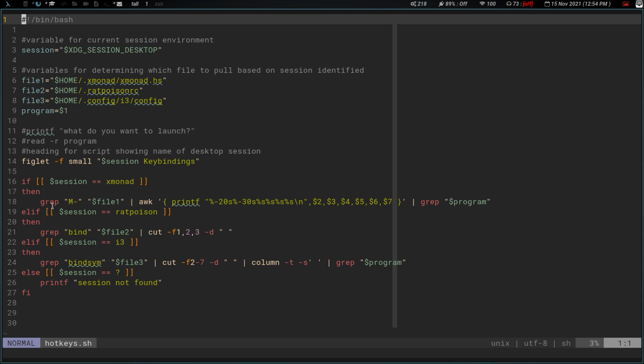Then it's going to start the script, and it's going to say if the session is Xmonad, then it's going to grep any line in that Xmonad config file that starts with m dash, which is all my key bindings, and pipe it into awk, and run printf. This is going to be the spacing between the fields, and these are the fields, so it's going to pull all these fields and print those out.